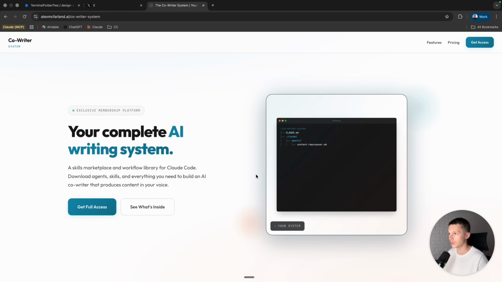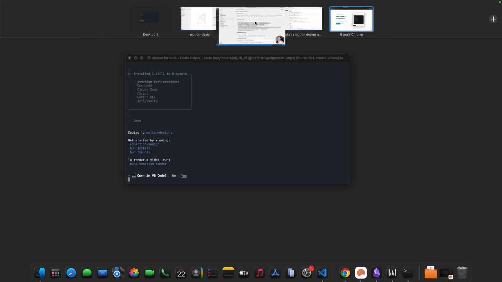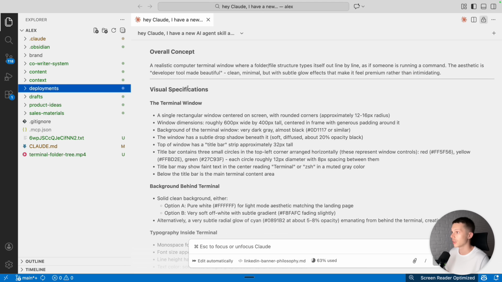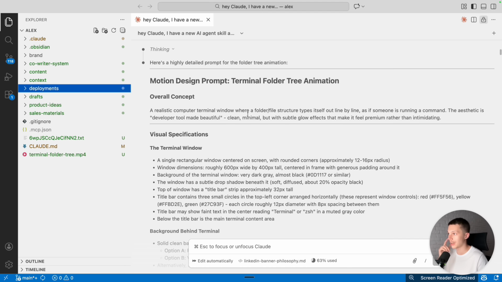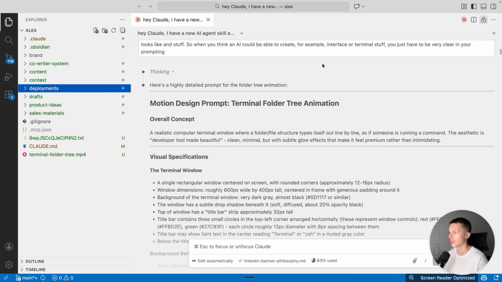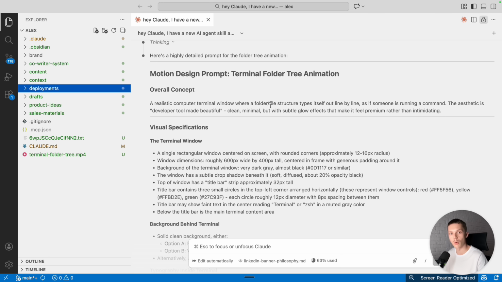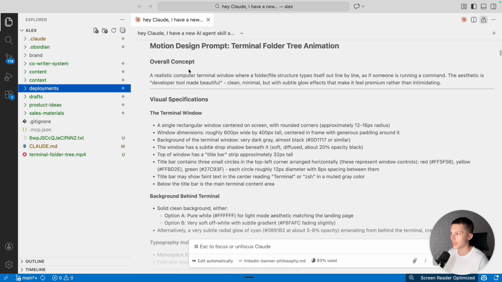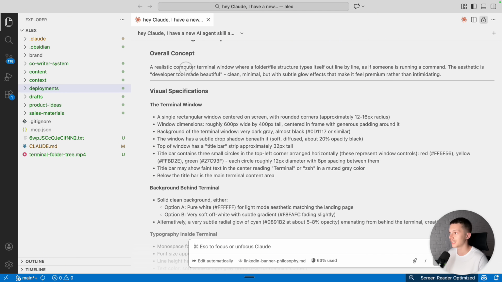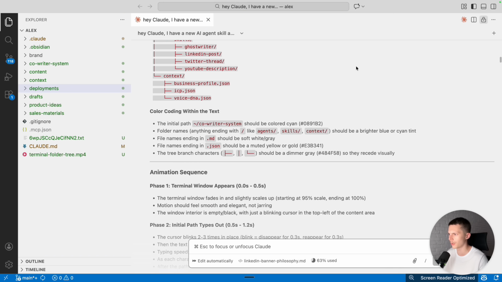So what we're gonna do is, let me come back over to my system here, and this is the prompt basically that I used. So I told Claude that I wanted it to write me a very detailed prompt to create a motion design for my landing page. And I pointed it to the path of my landing page. And what we did here was we created this big prompt, a realistic computer terminal window where a folder file structure types itself out line by line, that exact design you were looking at. And I got this really detailed prompt here, all right?